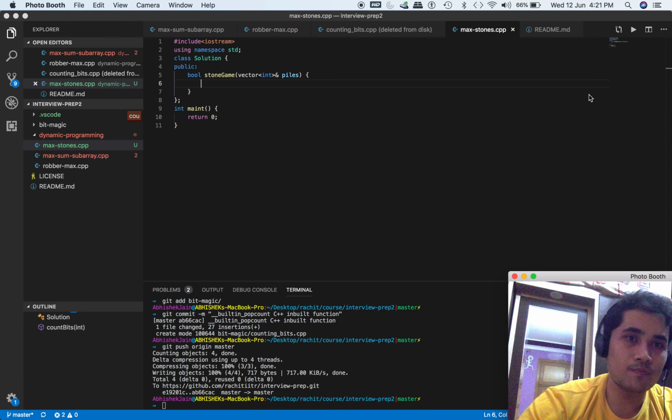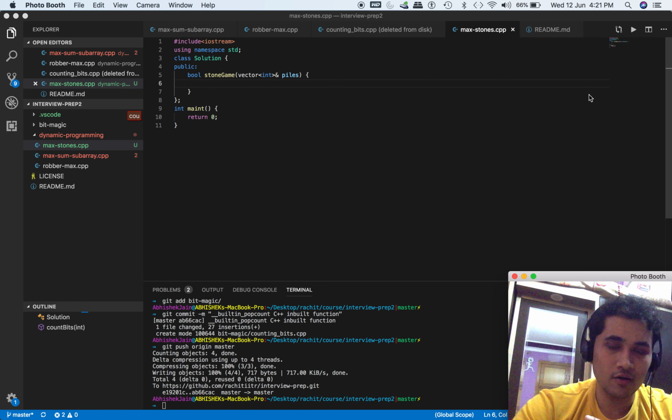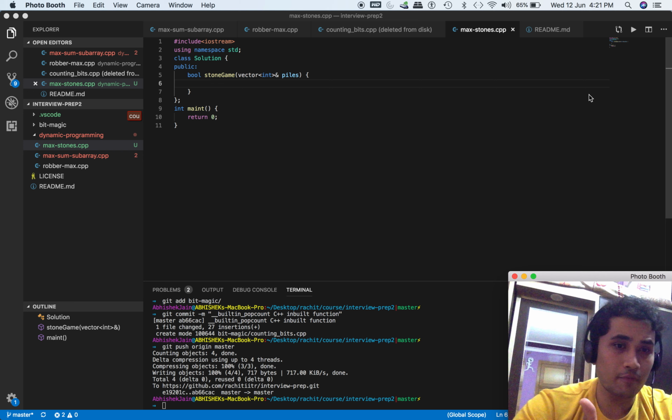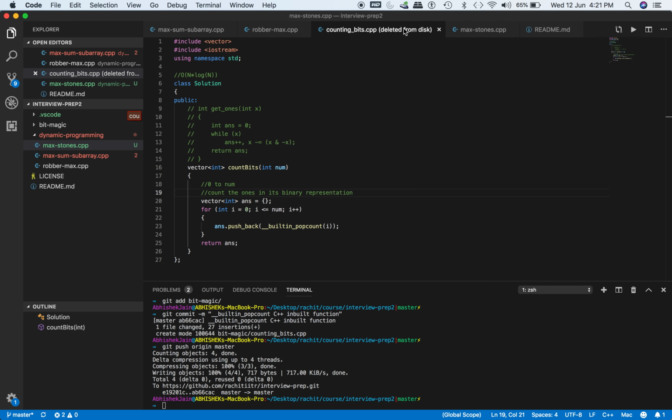So again guys, before I proceed with this one, I just want to tell you that I'm not removing the first problem that we solved, because it's still relevant to coding interviews, and it's a good problem, and it's good to learn about the inbuilt C++ functions. And also I think you might not be knowing about the counting bits trick.